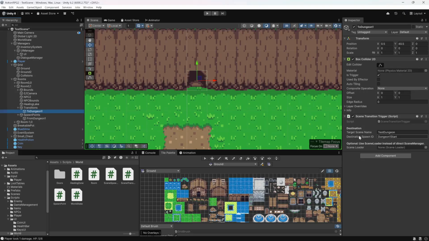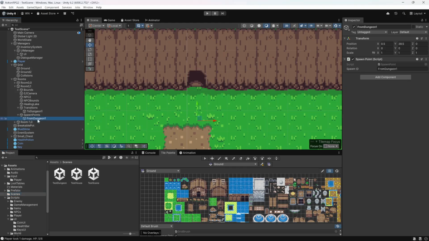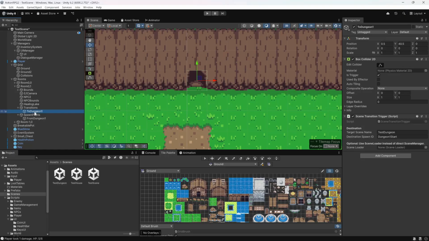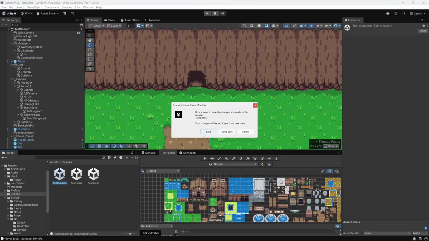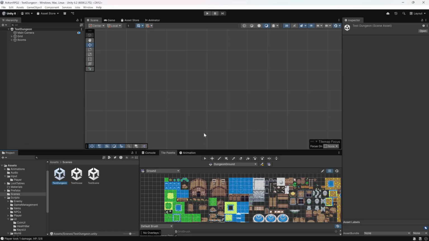And again, as the theme with most of my videos, make sure you name things correctly. So I've already created the dungeon scene, which we'll hop into in a minute, just called Test Dungeon. So this transition, the target scene is Test Dungeon, and the destination spawn ID is Dungeon 1 Start. And then from Dungeon 1 is the transition back. So in the dungeon scene, I didn't make any changes, but yeah, sure, we'll save those changes.